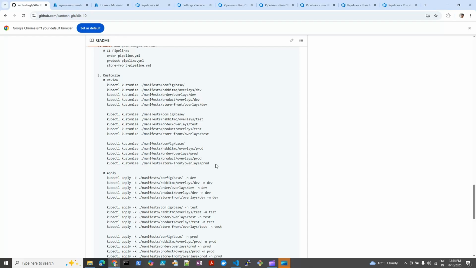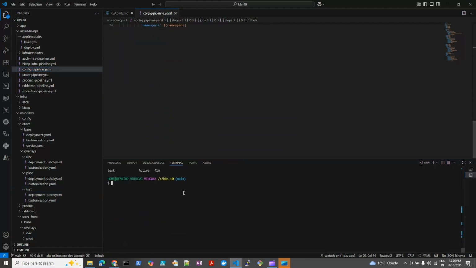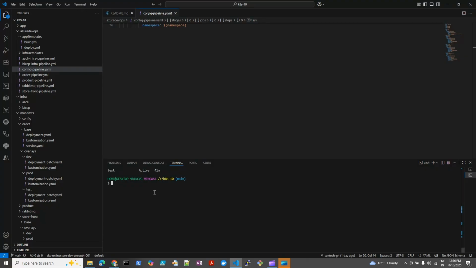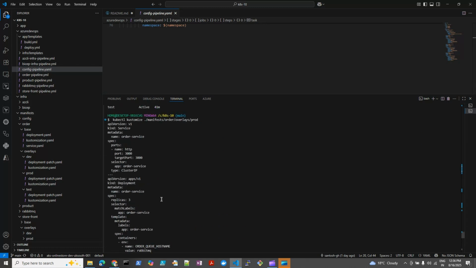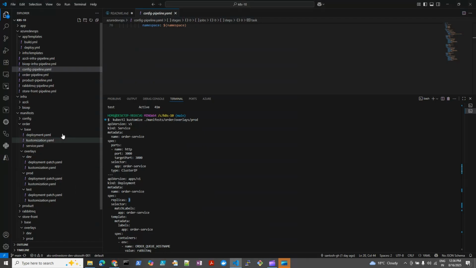In order to review whether it's generating the proper YAML file for a particular service, we can check that. Suppose I want to check the orders service and see whether the YAML file is generated properly. We can see that by executing this command. You can see here the replica count shows 3.